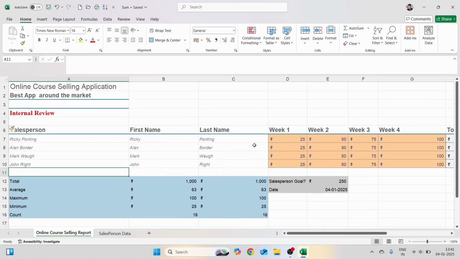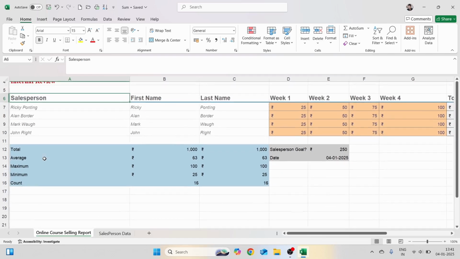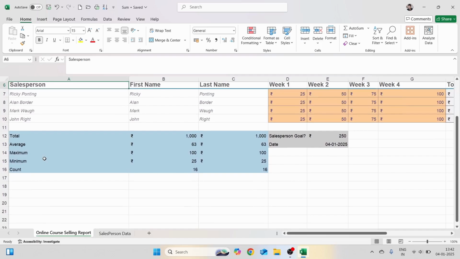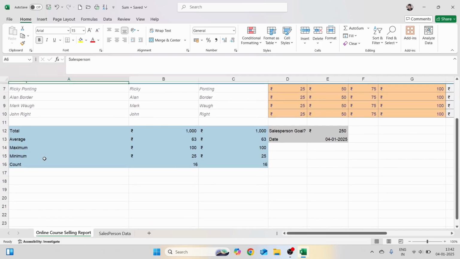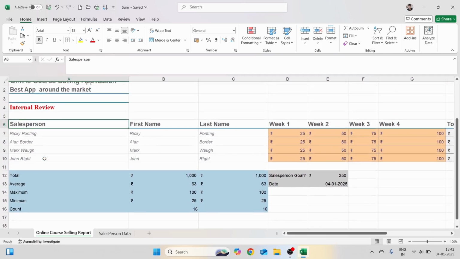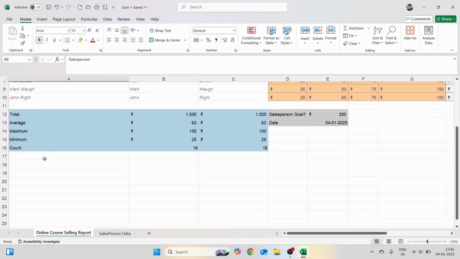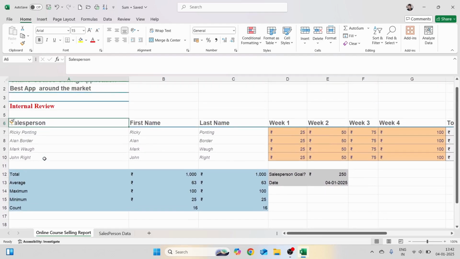Right now, if you check here, this is the heading: salesperson, first name, last name, week 1 to week 4. Currently, I have only 4 rows of data, so it's not a problem. But imagine there are hundreds of rows. When I scroll down, you can see that the title is also hidden. It scrolls off the top, and I can't view that title. So that is one issue I can see right now.